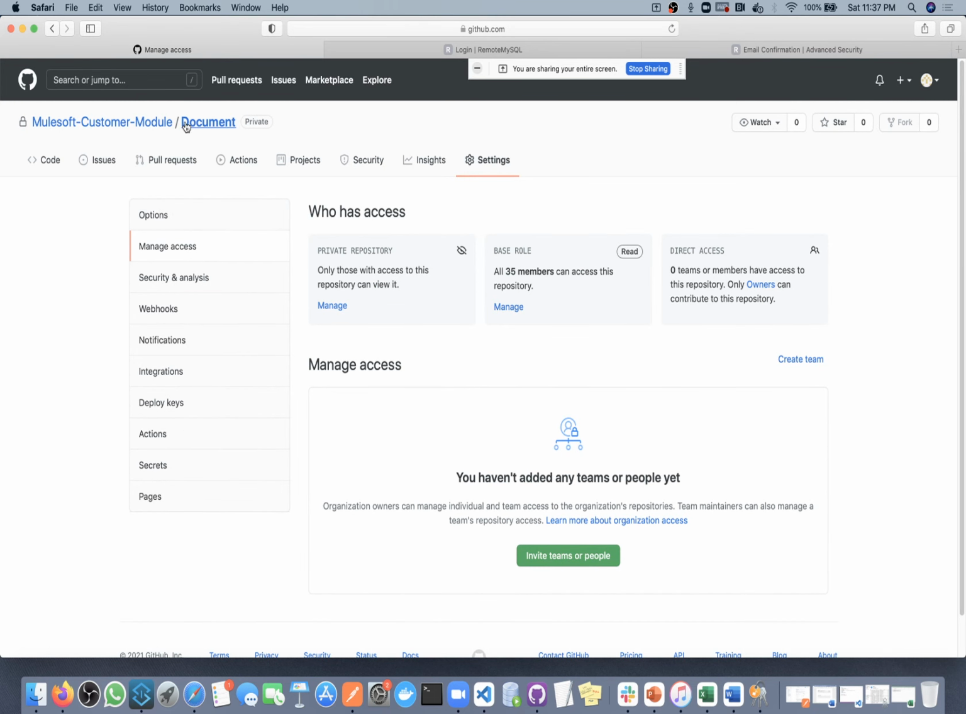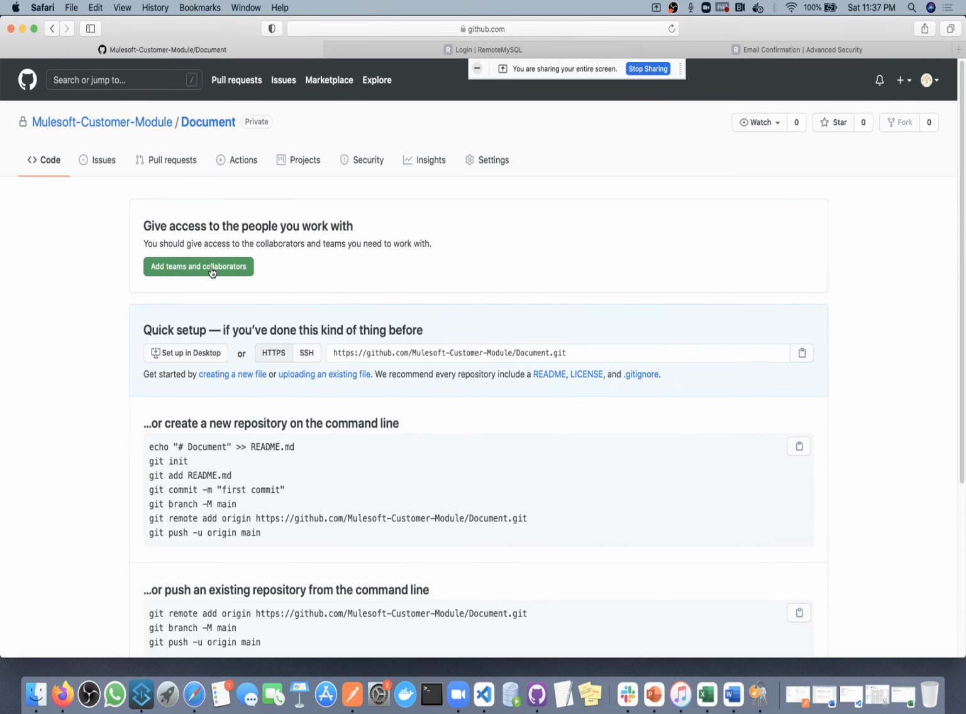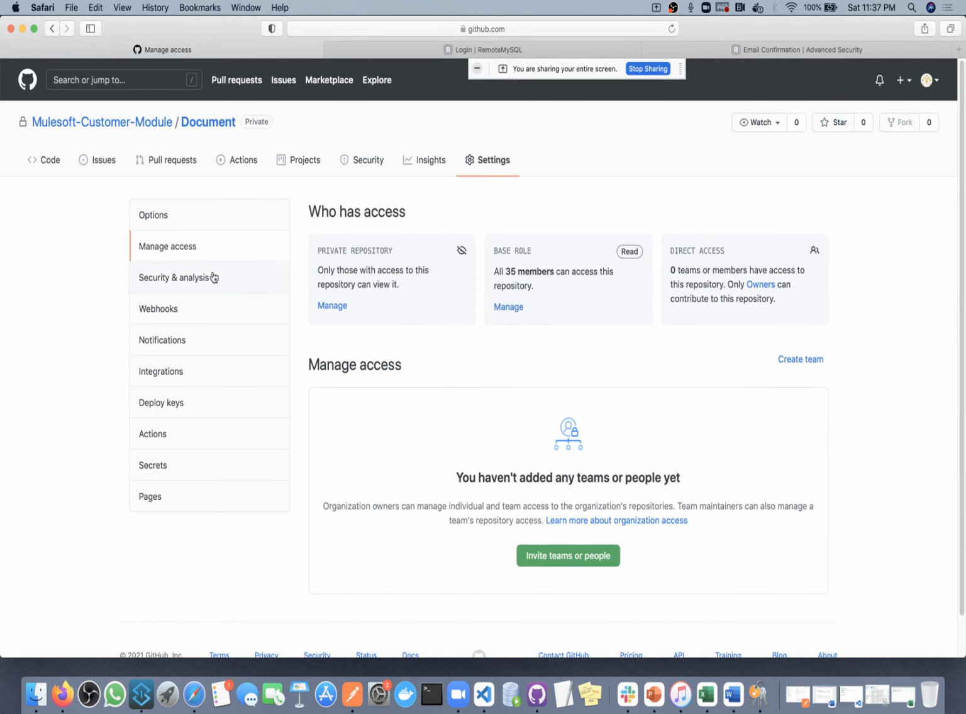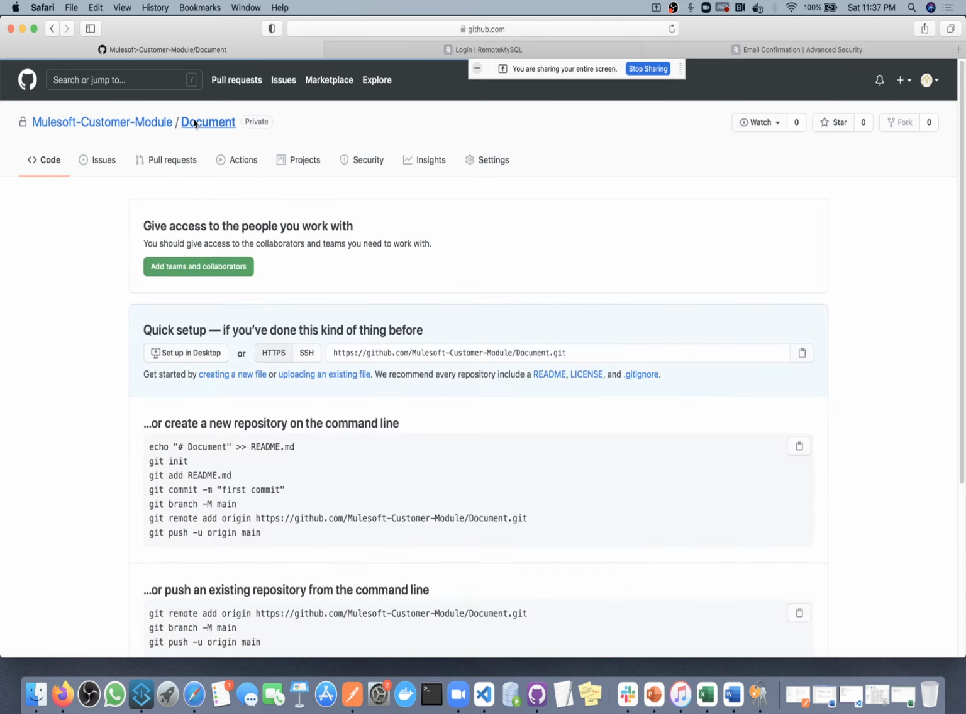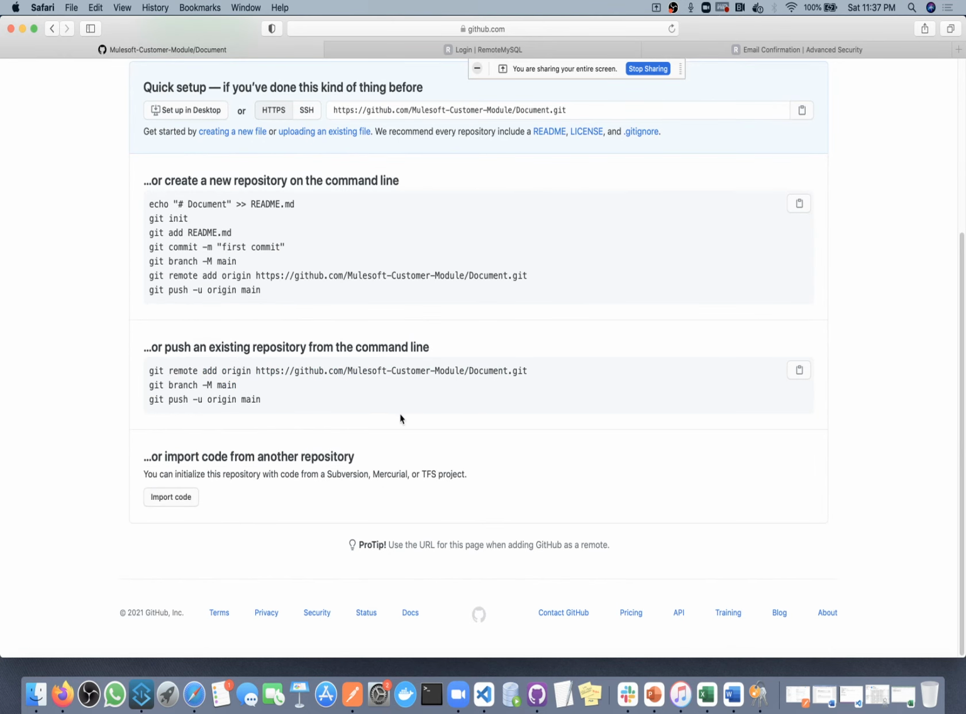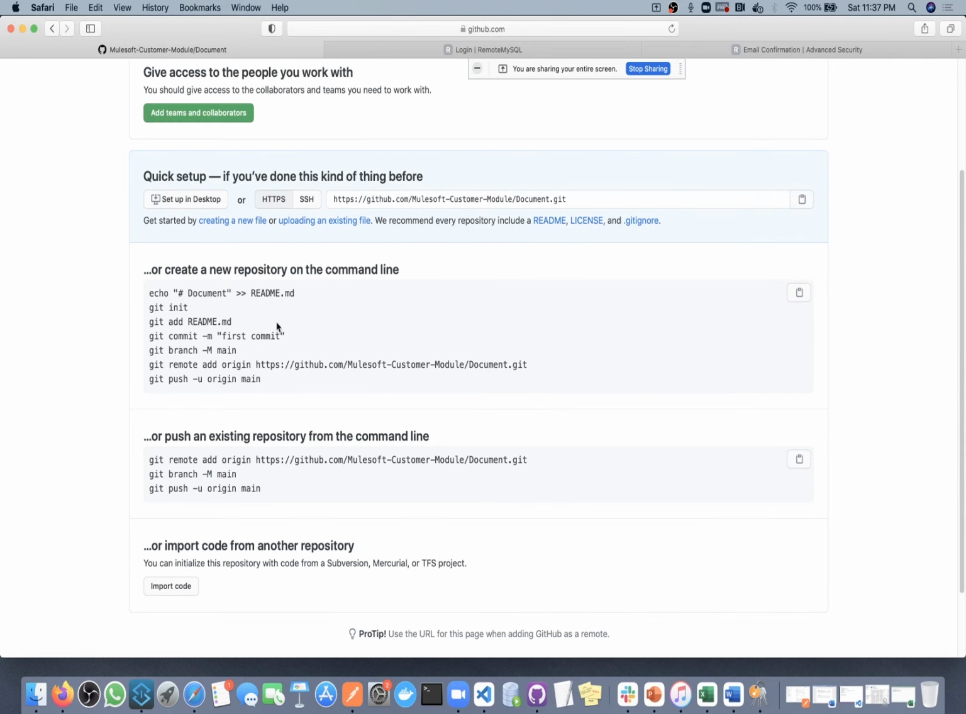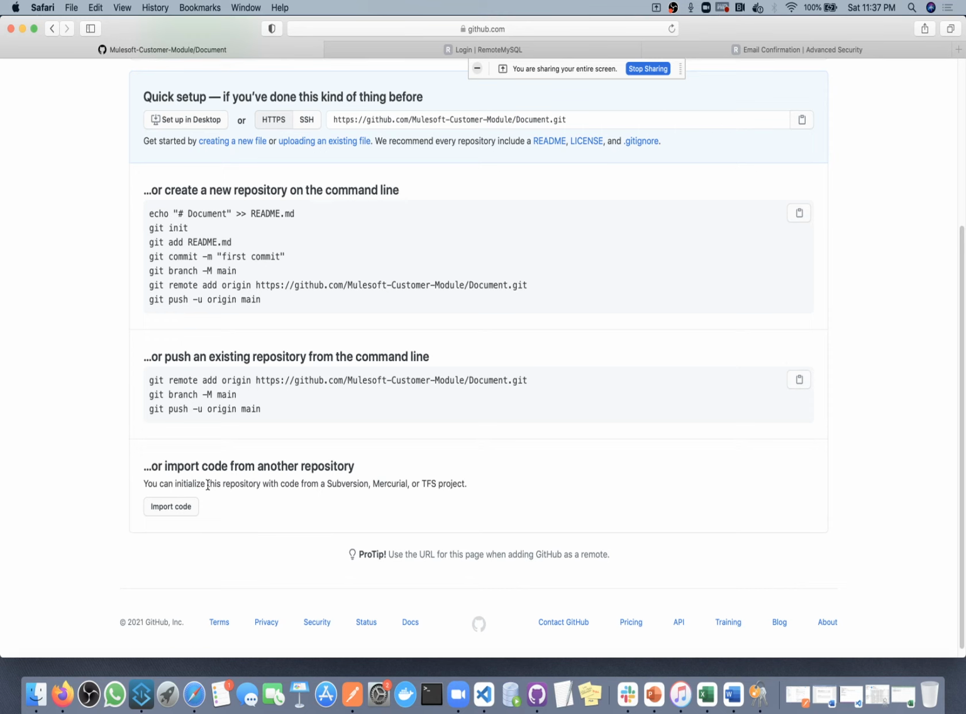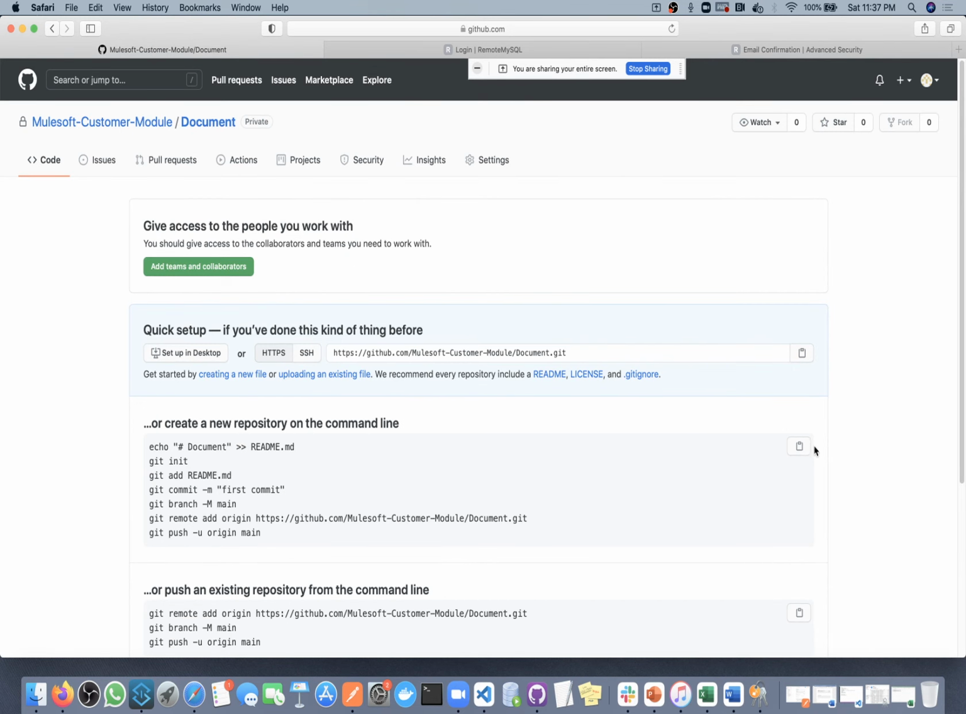Okay, so where did I go? Where is the option to create this? Let's go into settings. Create a new repository on the command push git. Okay, let me create this one only.